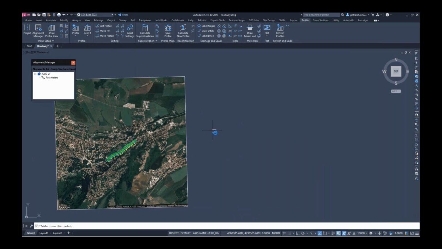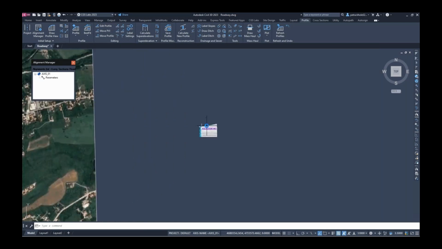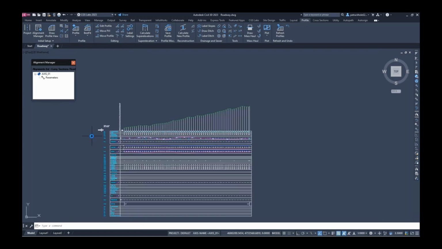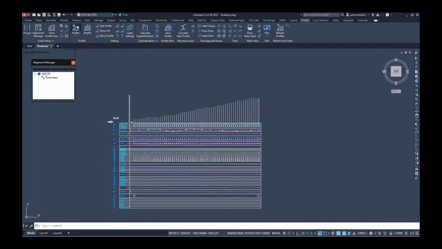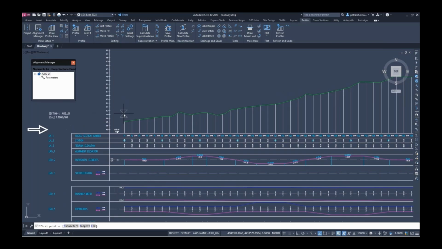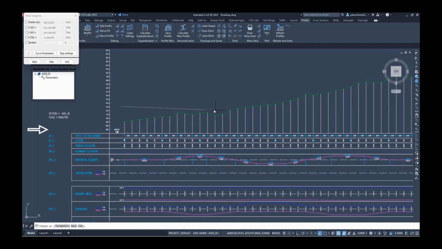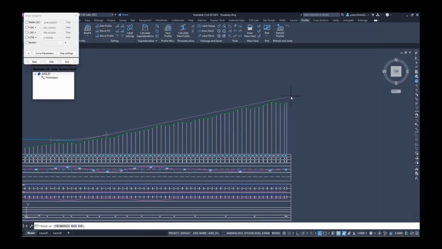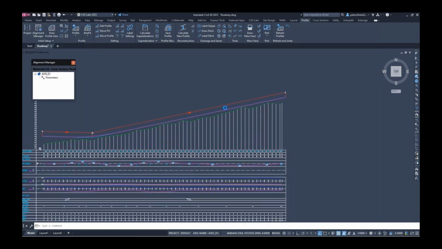Okay, and then we use the profile tool to draw a vertical alignment. So right now, I will run the profile tool and select the first tangent point in the drawing, and then continue by clicking off vertex points by means of a mouse. And when you have finished, you can simply press enter.